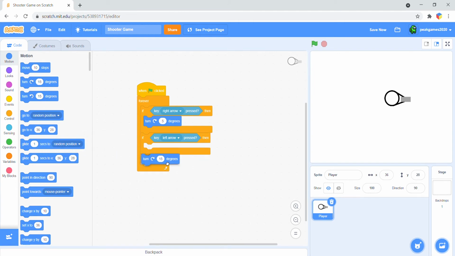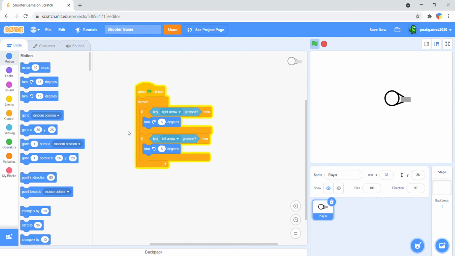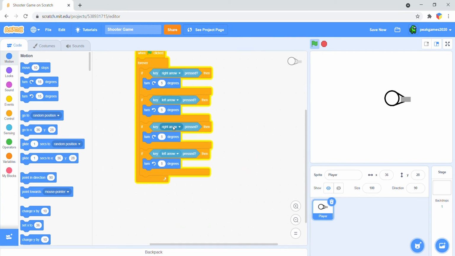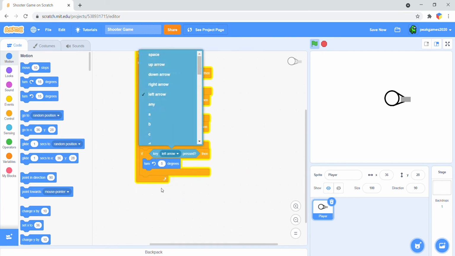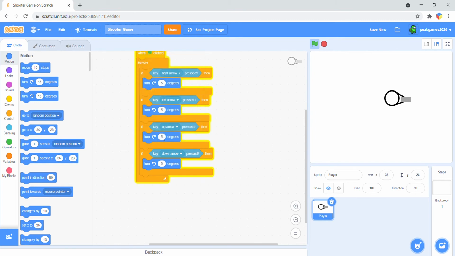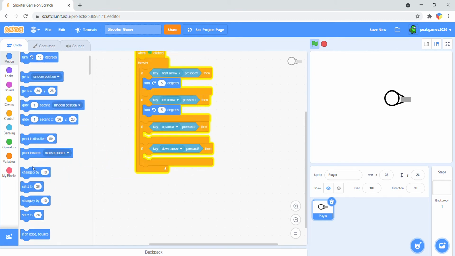Now we could do a -5. Well, we could do it, but we could just do this instead, so we don't have to write negative. But yeah, we could just do 5 degrees. Well, you could do -5 if you want, but I do not want to. Now we can duplicate this whole thing like that. Now we go up arrow and down arrow. Now I want to get rid of the turns.